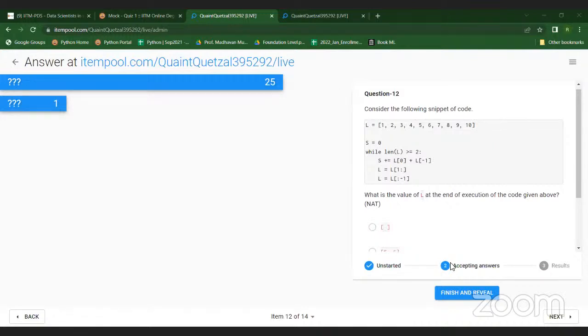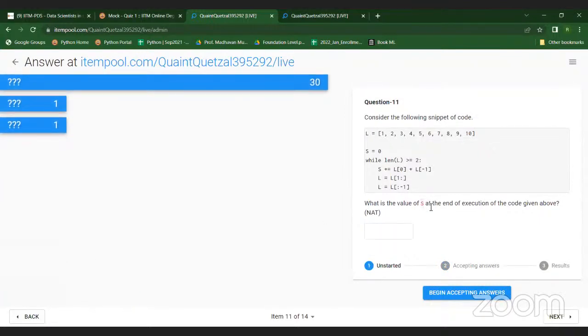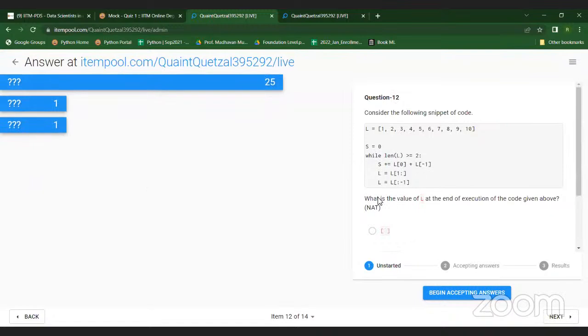Hello, sir. Question number 11. I got 63 as the answer, but you wrote 55. What did you get? 63. What is the sum of 1 to 10? That is 55. Yeah. So it can't be more than 55, right? It can't be more than the sum of the elements, right?